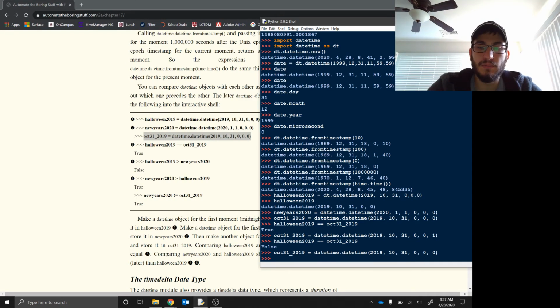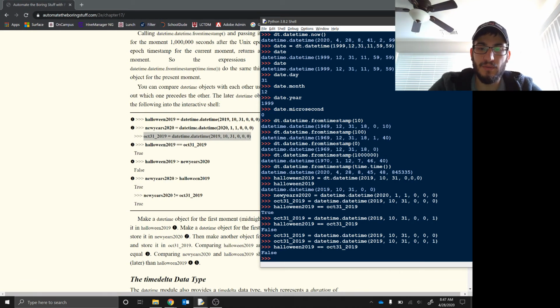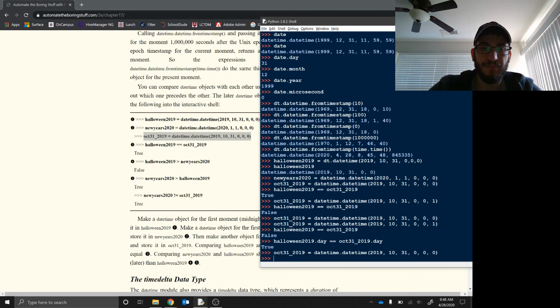Now you could do, hang on, let me redo this one. We'll change this to 1. Let's just verify that it's false. False. But if we do day, that's going to be true, because it's going to evaluate the day between Halloween, which is 31, and October 31st. Even though the microsecond's different, the day is still the same, so that's okay. I'm going to change this back, so that's the exact same.